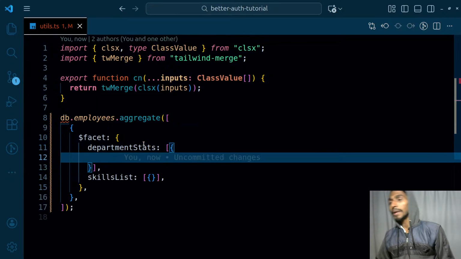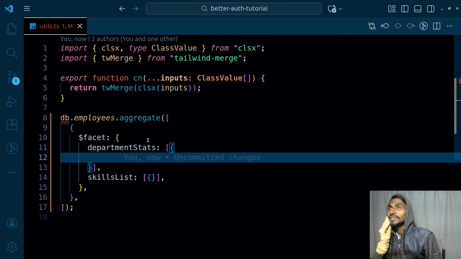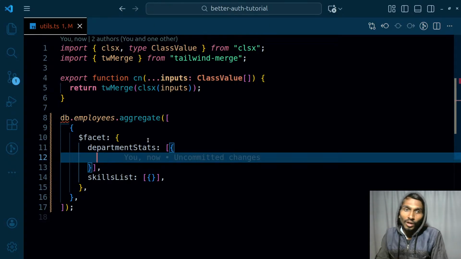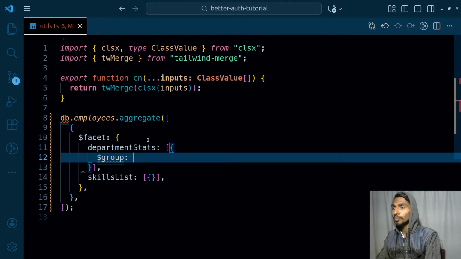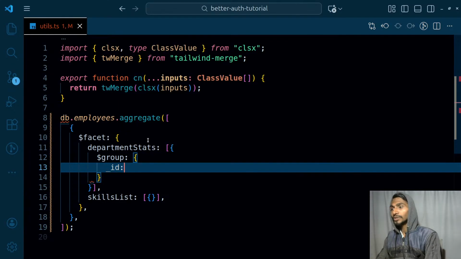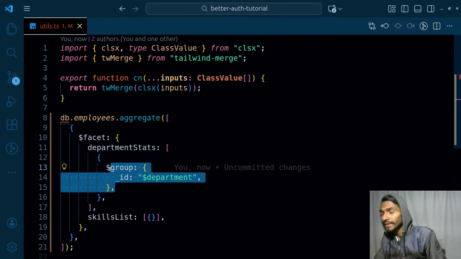Now inside this pipeline, what do I want? Interesting. I don't even know what I want. Department stats I want, and I want the average salary. So there are different departments. So first of all, I need to group those departments by their names, and then I want to get the average salary. So for grouping them, I want to group based on the ID. What is the ID? ID is gonna be $department. Okay, on the basis of this particular ID I want to group them.